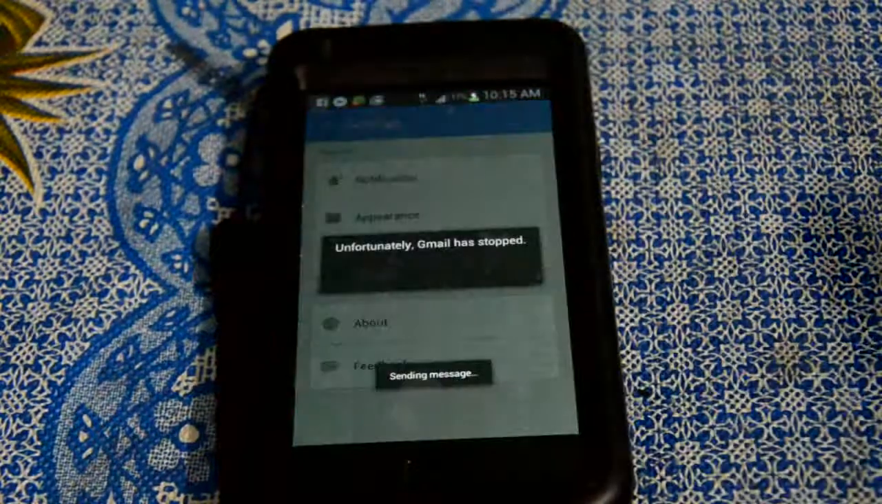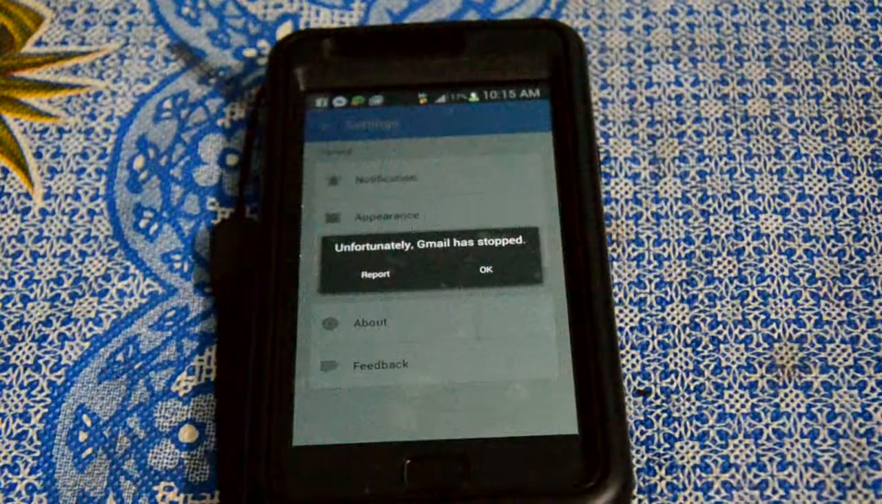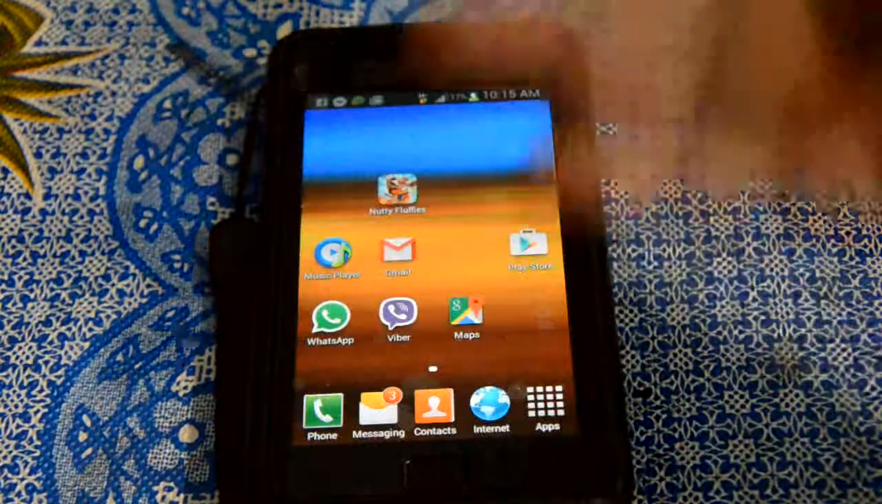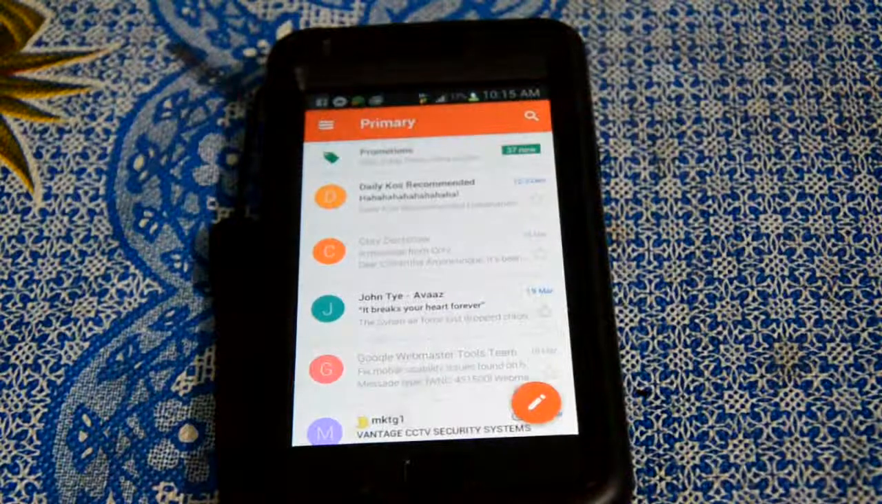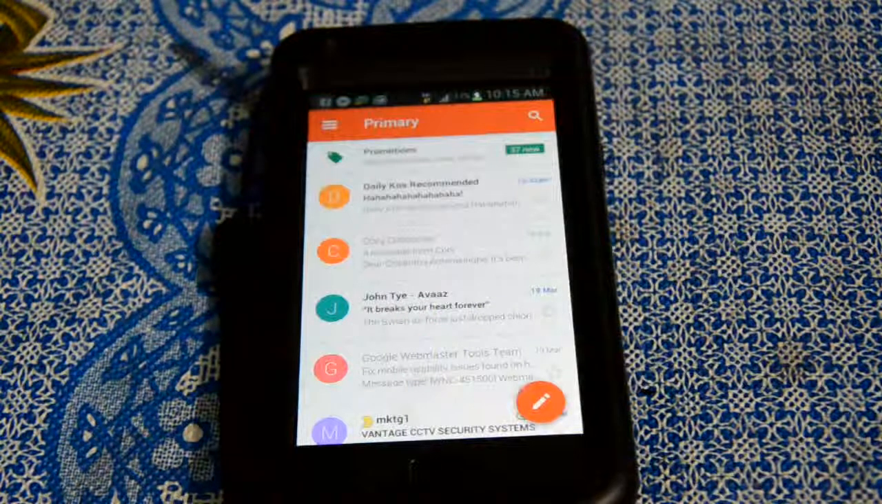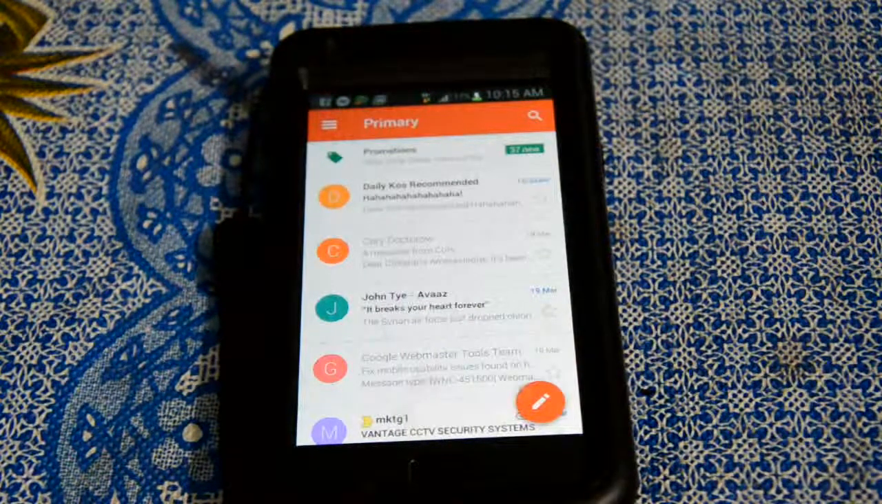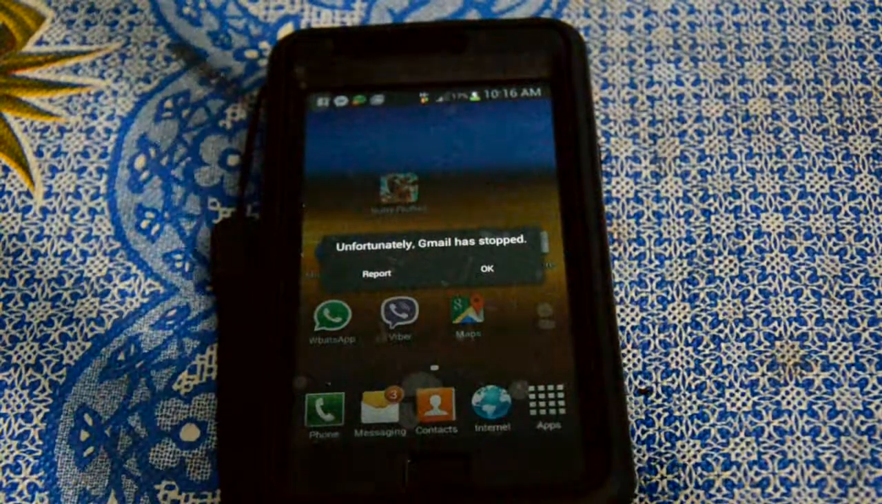So here we go. You see, unfortunately Gmail has stopped. So that's the exploit. Now the problem is you can't start Gmail. It will start for a few seconds and then it crashes. This is a content exploit. Something in the message body is causing this email application to crash. You see, it just went off again. So this is a big exploit, something that needs to come to the attention of Google very quickly.